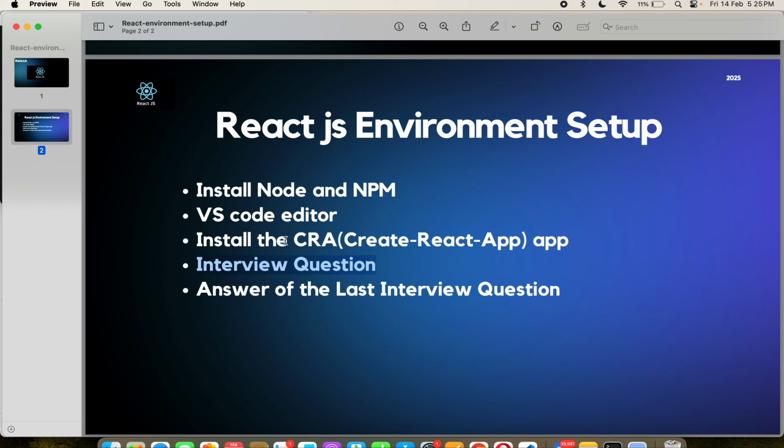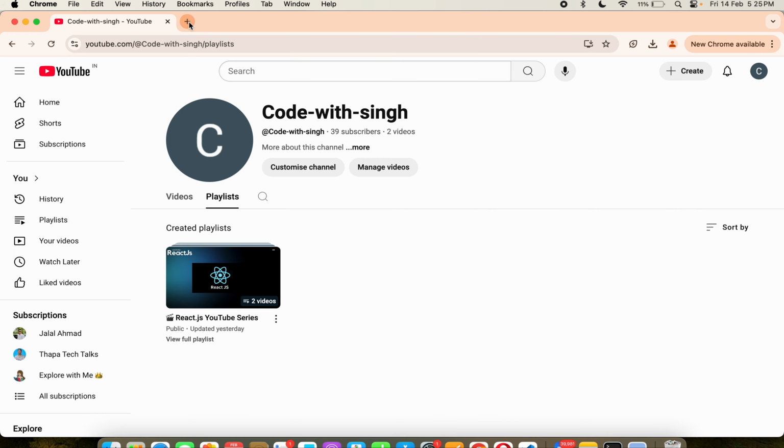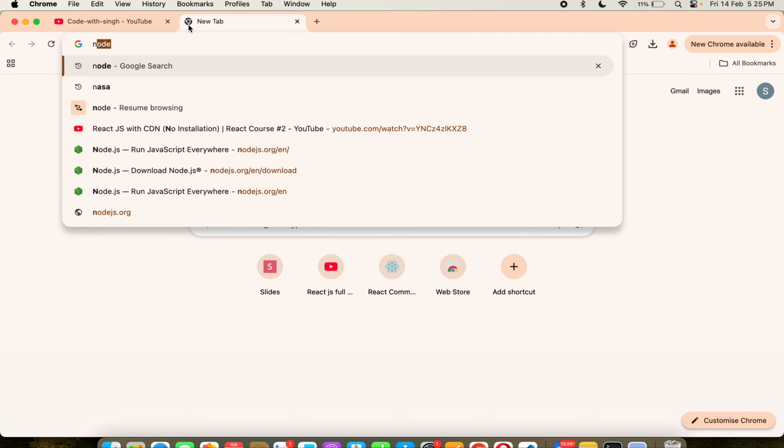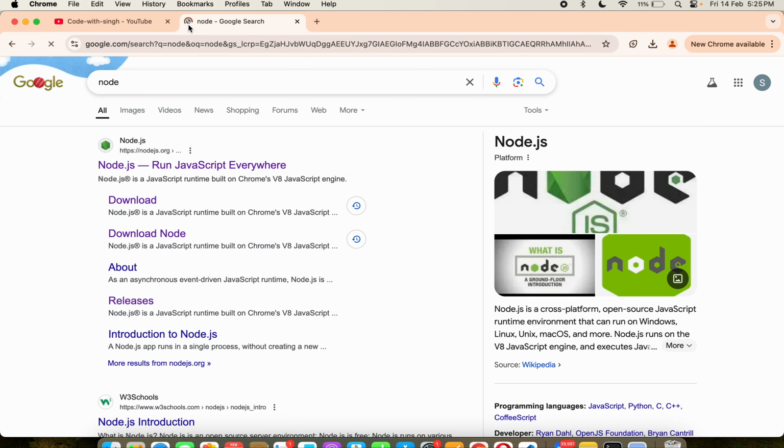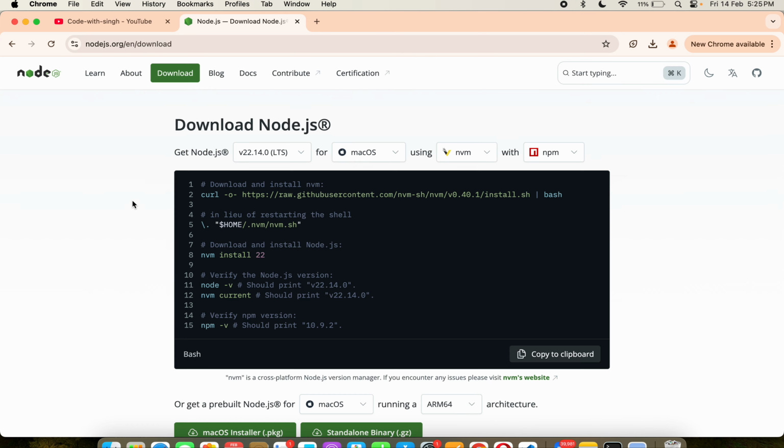So the first point is how we can install Node and Node package manager. This is very simple and straightforward. What we have to do is go to Node. We can search it from any web browser. In my case I am using Chrome. So here is the first link, which is Node.js. This is the official website of Node. You can simply go here and click on download.